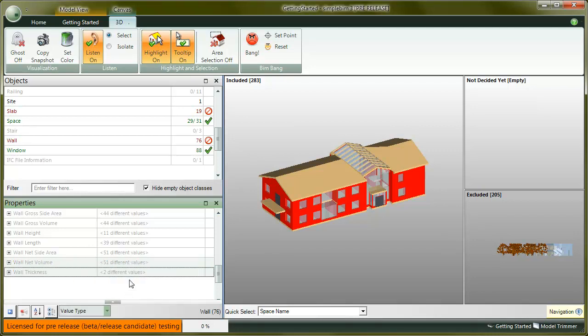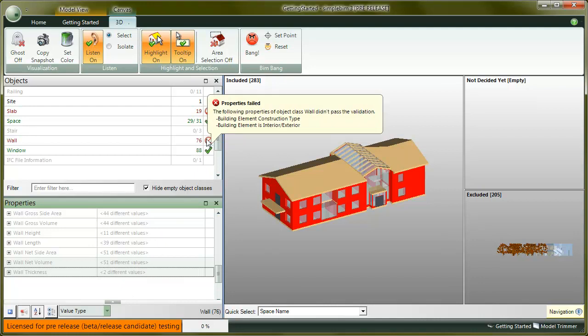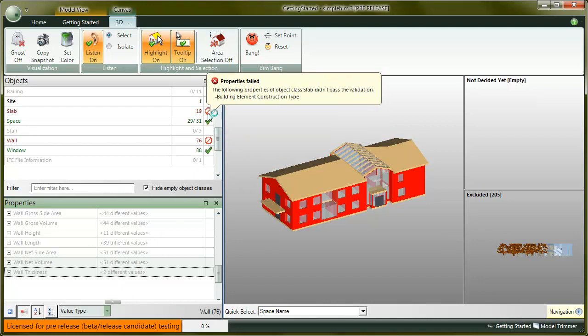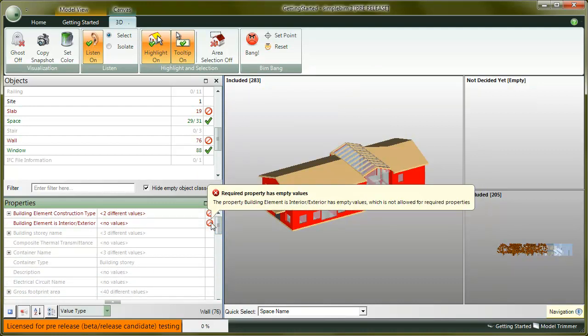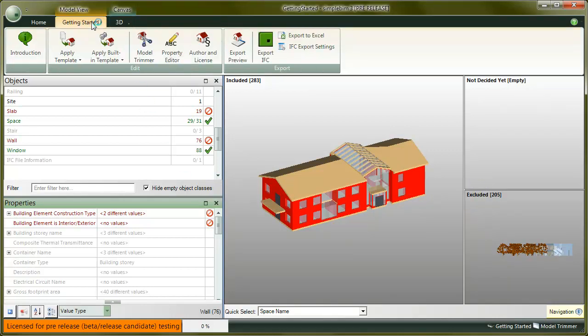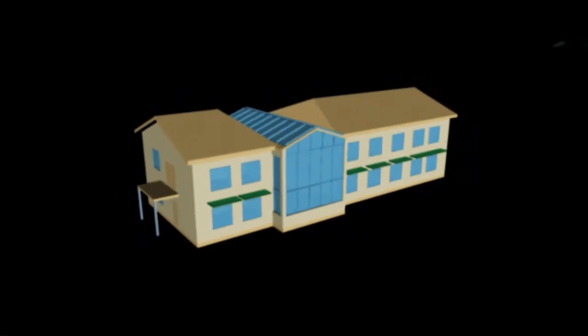Finally, it seems that there's still something wrong with the walls and slabs. If you hover over the validation icon, it tells you the reason. There seems to be some issues with the values. Next, let's go to the property editor and fix this. Click on the property editor button and continue by watching the tutorial over there.